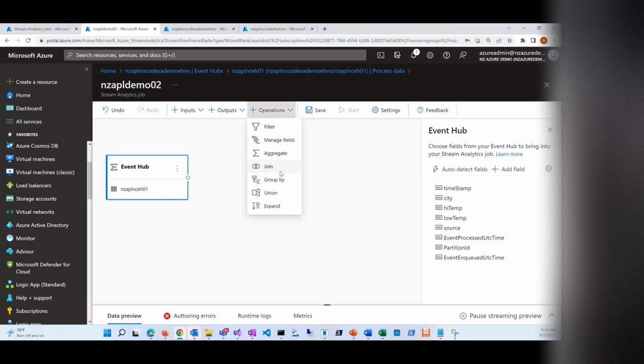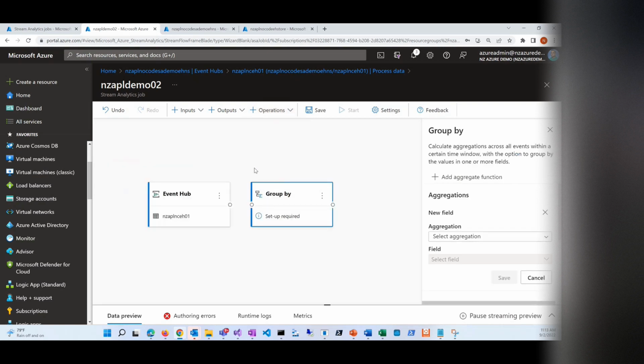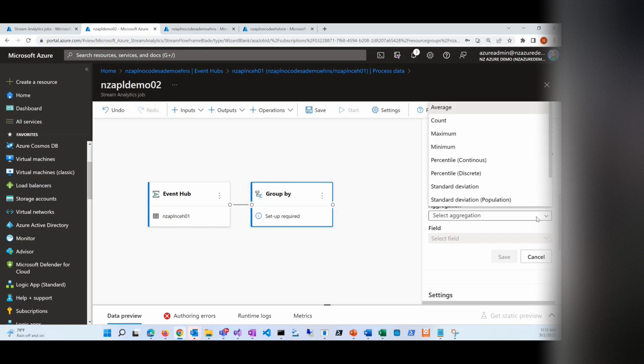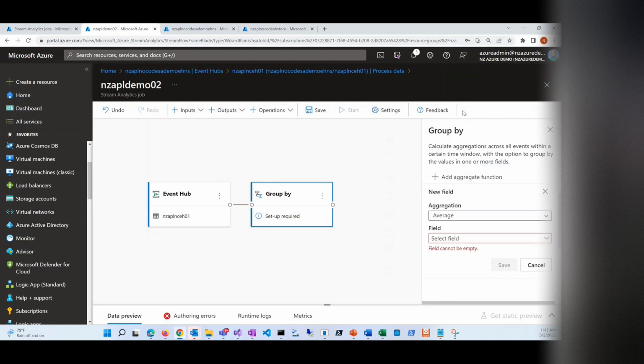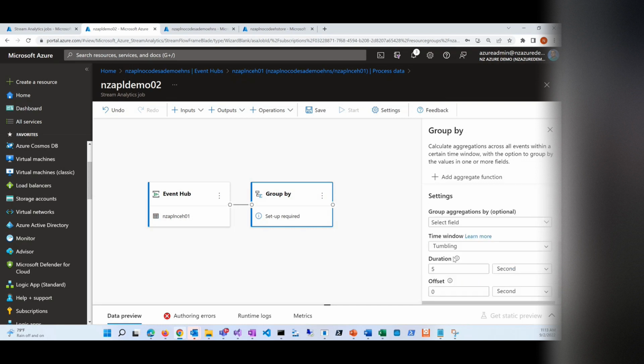So let's use a group by. Okay, so what I'm going to do is I'm going to use a group by. I'm going to connect it here. And as you can see, everything is given to me here. It's going to ask, okay, what aggregation you want to use. Group by is always like average, count, maximum. I'm going to use average. I'm going to use the high temp field. So this is the average of the high temp field.